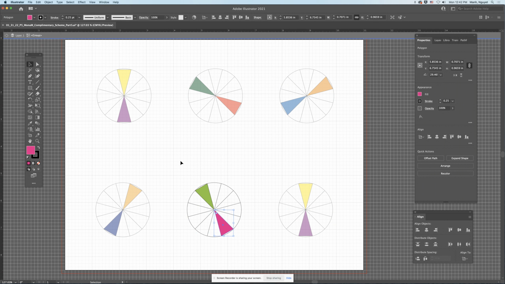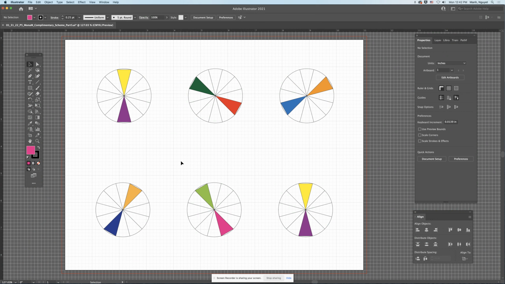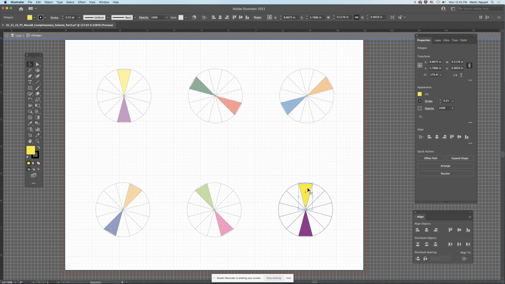Now let's do the last one. So hit escape to get out of isolation mode. Go to the last one. So the last one, double click on yellow, select yellow, hold down shift key, select violet. So they're selected together. So we want to move in. So we have this position. What are we missing? We're missing between violet and blue. So we have blue-violet.